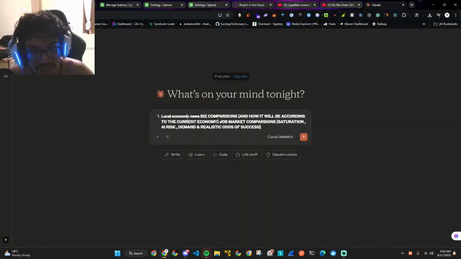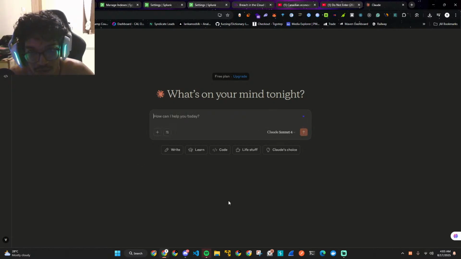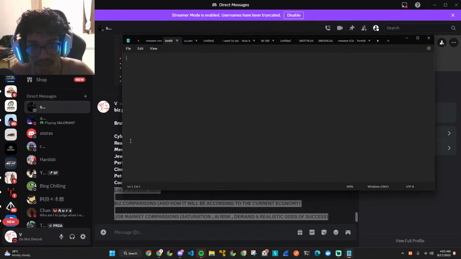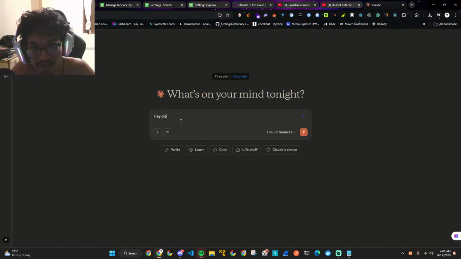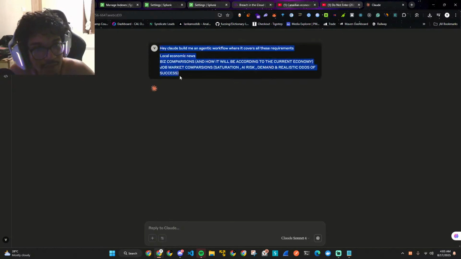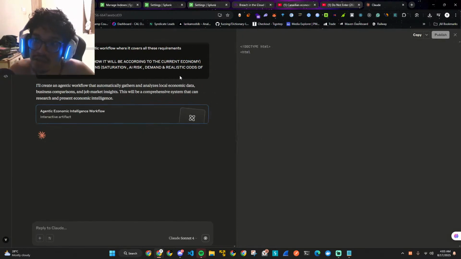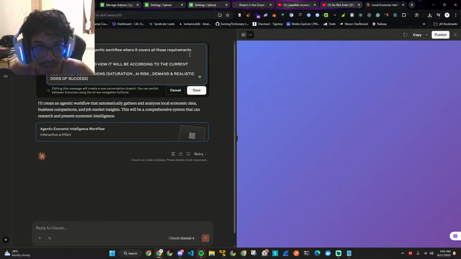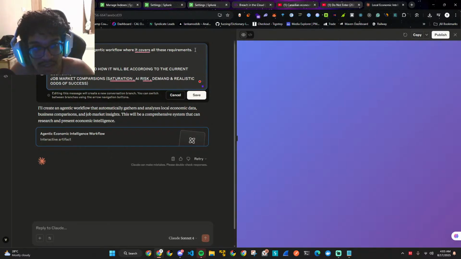These are the things that are usually changing, so I will give this to the AI model. Let's say, for example, notepad. Let's paste this here. Let's say, hey Claude, build me an AI agentic workflow where it covers all these requirements. Okay, so boom. Let's see what it spits out. Give me only the code for the model.